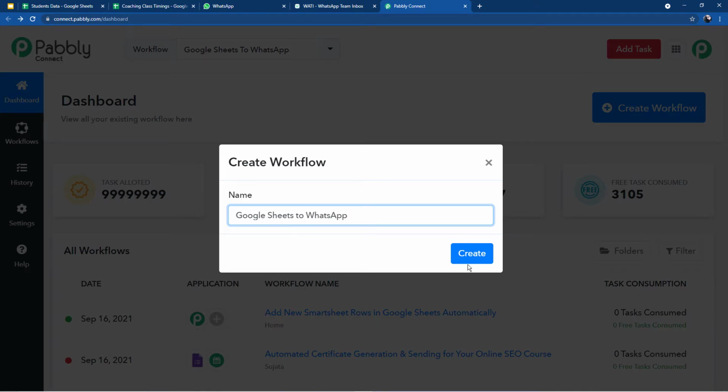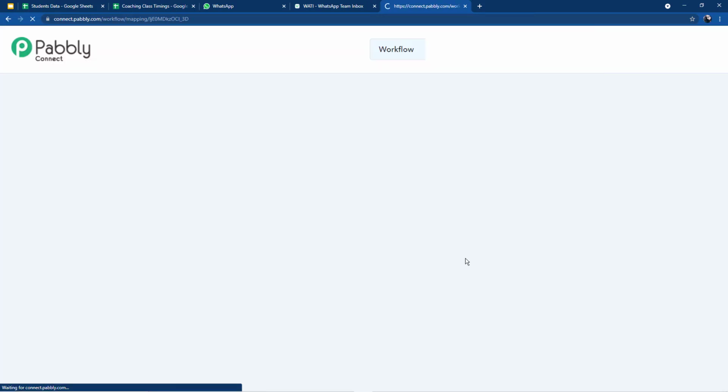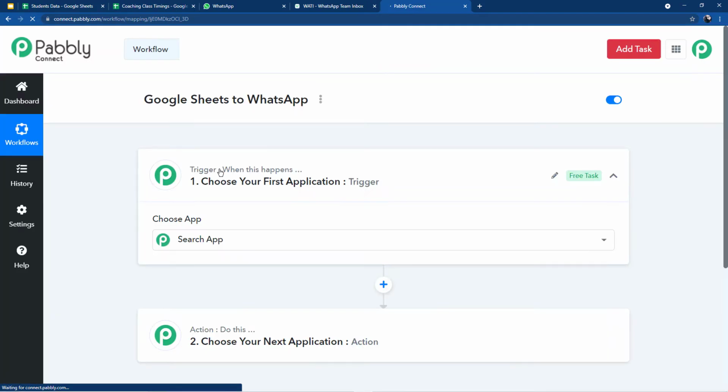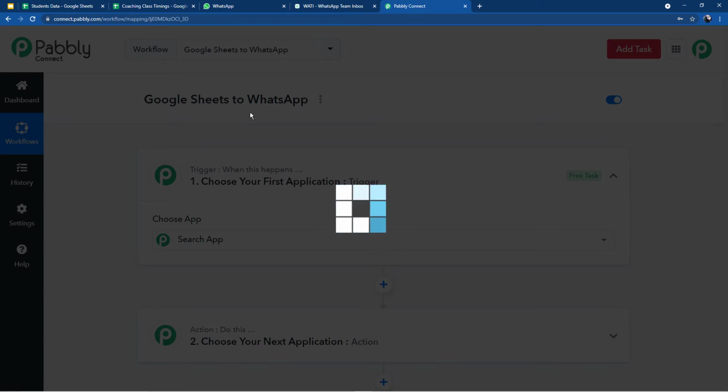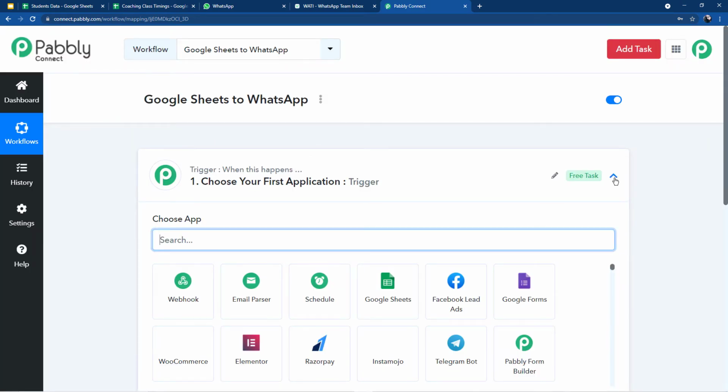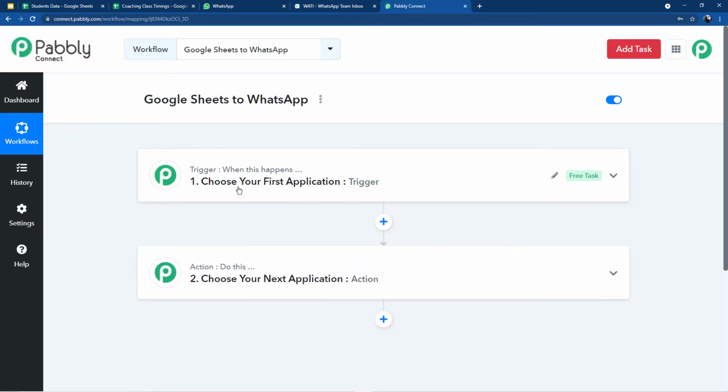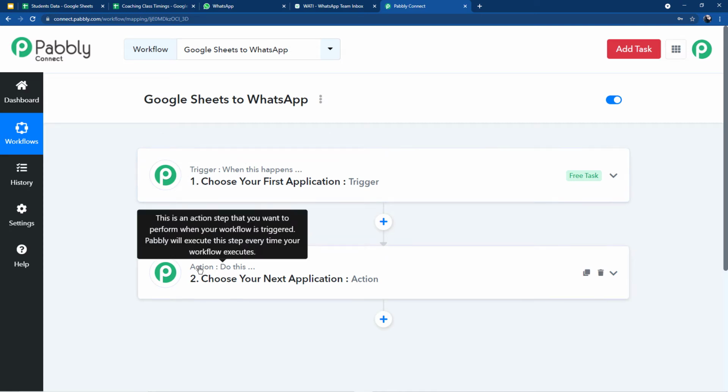So after this, I am going to click on create. And you can see the title of our workflow is now created. Here, Google Sheets to WhatsApp, and you can see this window will appear and here are 2 boxes. Now you must be thinking, what are they? What is trigger and what is action?